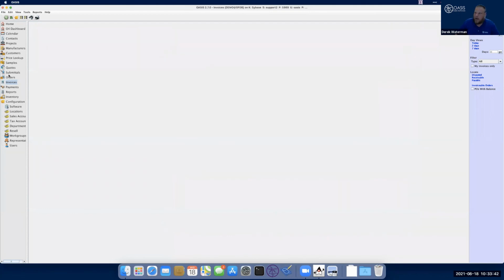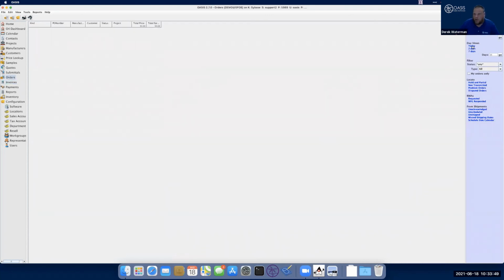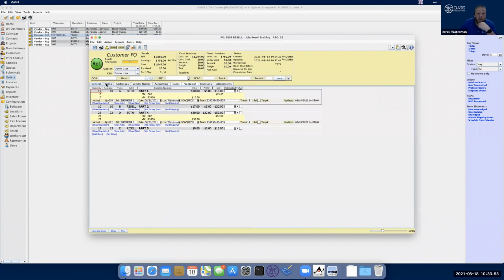So I'm going to go back to the order, and I just want to show you real quick. Test resell, go to the items tab. And so you'll see on the items tab, there are the two parts that we ordered, the customer invoice line, the vendor invoice line, and the actual shipping line on there.